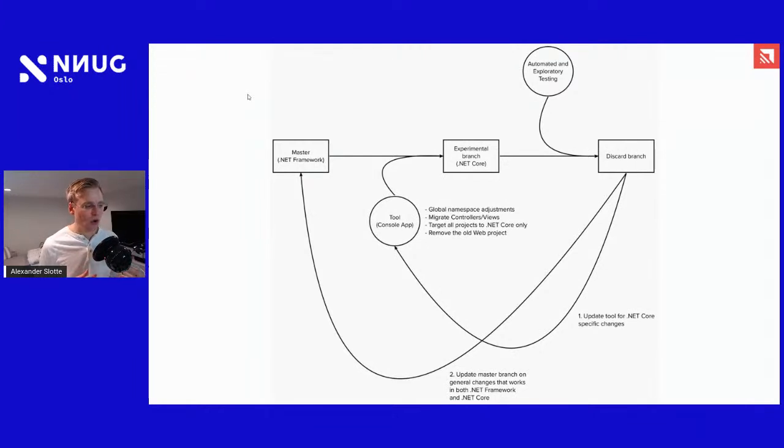Things that changed from old to new are return messages, for example. Instead of using HTTP response message, we now use something like IActionResult. And all those things are globally changeable. They can be done with just regex and changed everywhere. So this tool applies those changes to the master branch, the old framework, and it spits out a functional .NET Core web app that you can use. And then on that web app, you can run your automated tests and your manual tests.